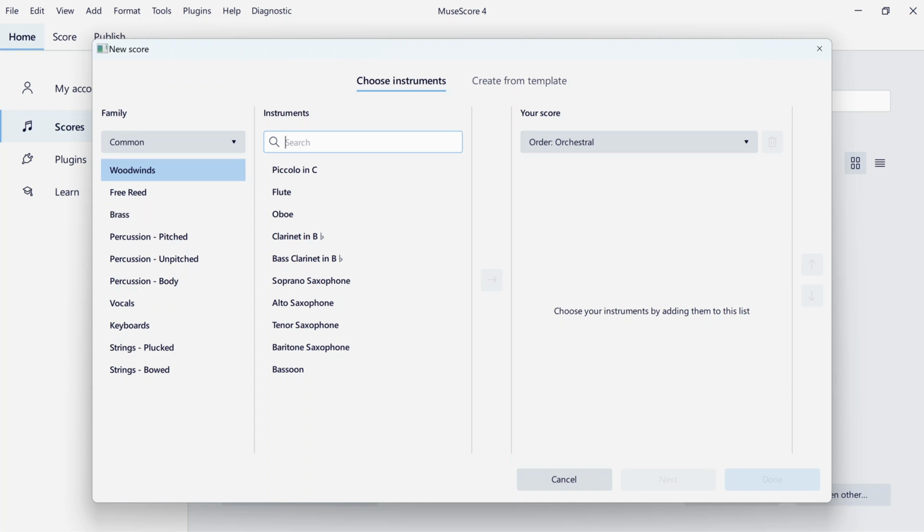This dialog has tabs at the top labeled Choose Instruments and Create from Template. Templates have instruments and staves pre-configured for you. If you want to use a template, press Shift-Tab a few times until you hear one of those options. Choose Instruments radio button checked. The screen reader said Choose Instruments, so I'll press Right to use a template instead.